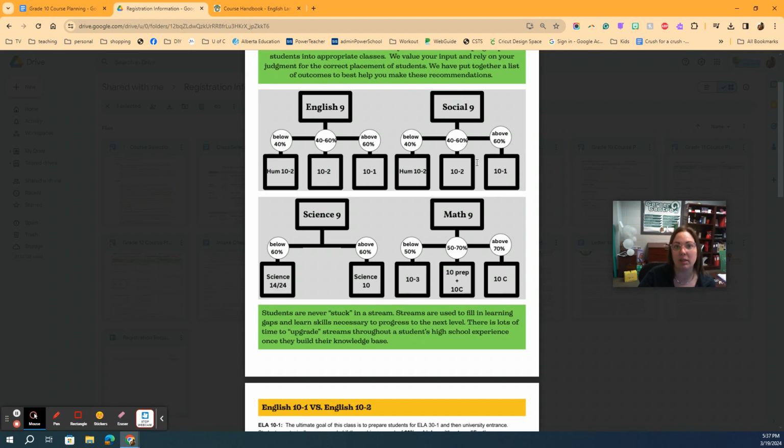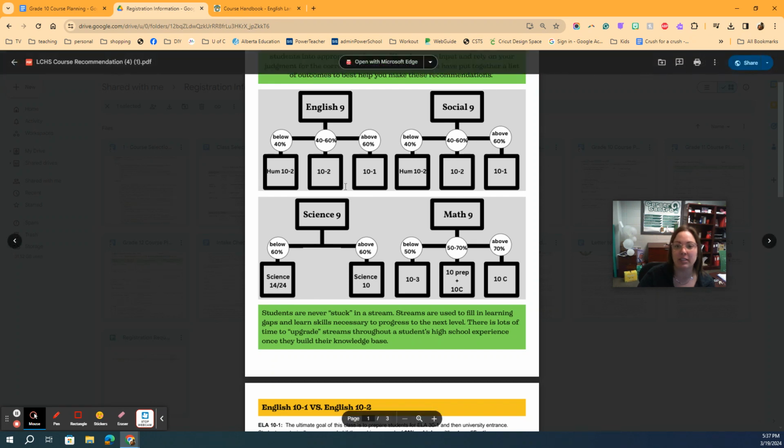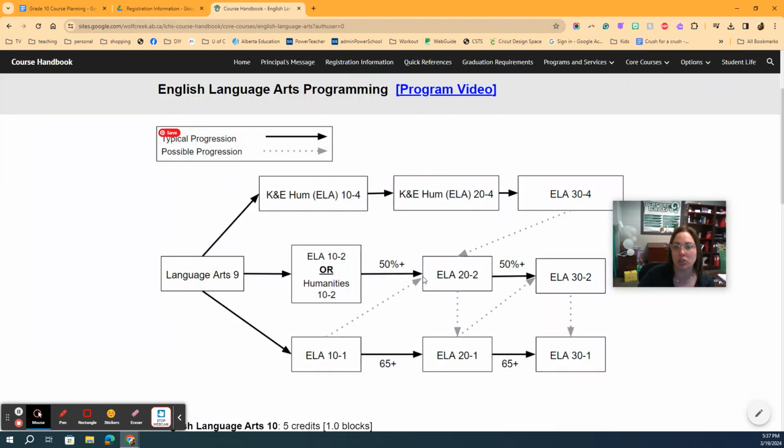Dash 1 is always going to be the more academic, university-bound route, and Dash 2 is less academic, but of course still gives you that high school diploma. And remembering that you're never stuck on a stream. So that's why we always show these progressions. From one course to another, you can go up and down as you build your skills and as you refine what it is that you want to go into after high school. So we have English done.